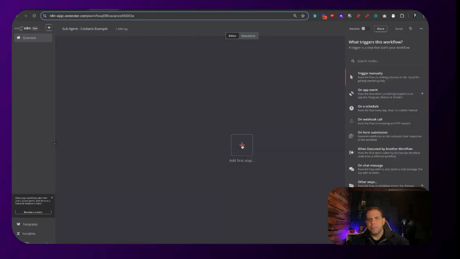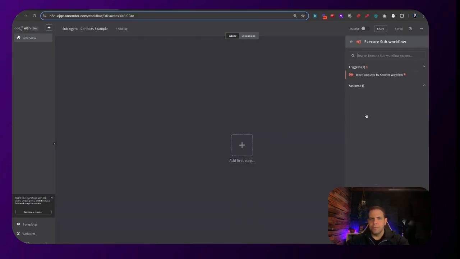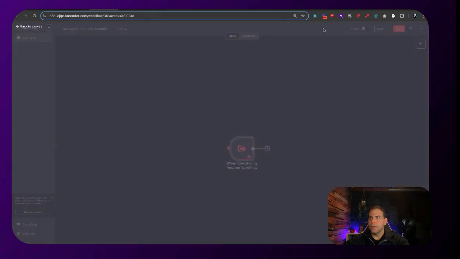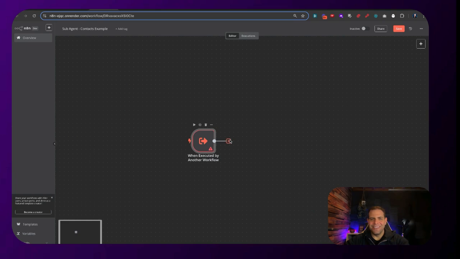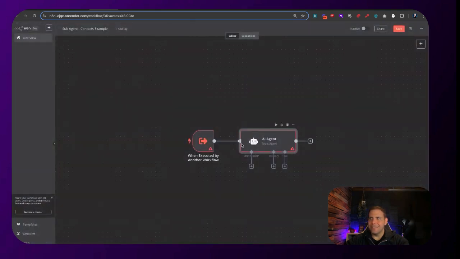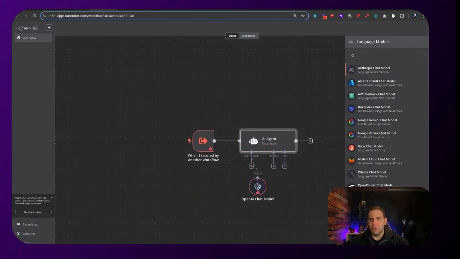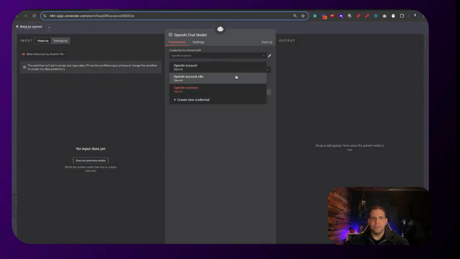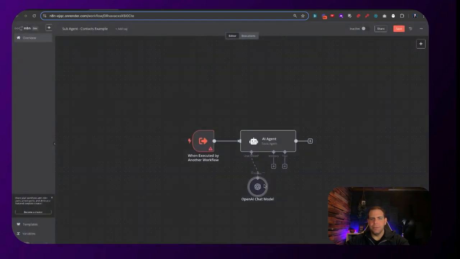And we're going to start off by using the execute sub workflow. Boom, chakalaka. And we're going to go inside of here. We're going to advance AI agent. We're going to go AI agent just like that. We're going to give it some intelligence from OpenAI, just like this. I'm going to switch this out to N8N so we have the right model inside of here.